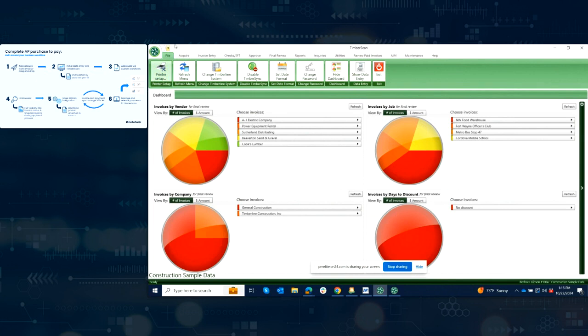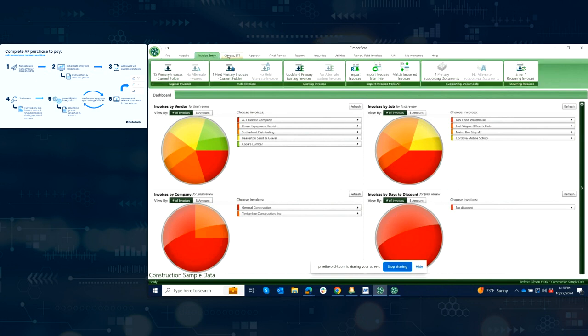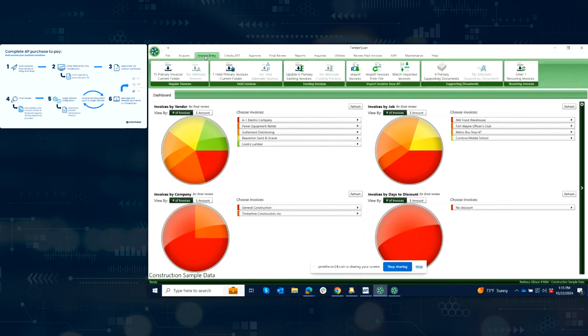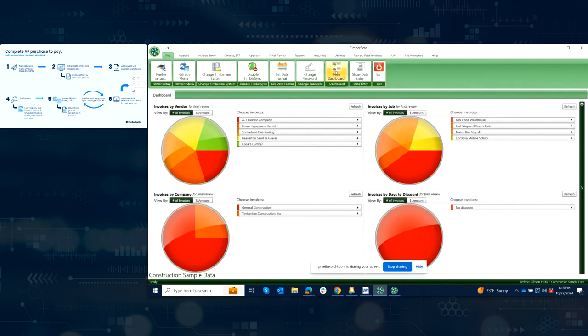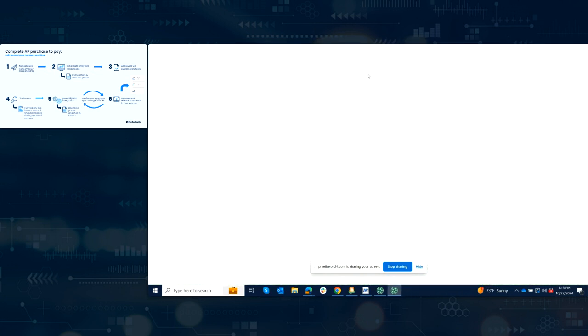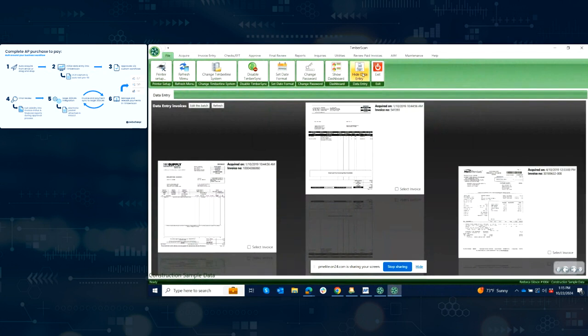Up at the top, this is really more of the general navigation. So the smaller buttons at the top, these are my functions. And then within each function, you have different actions available underneath here. Okay, you can also turn the dashboard off. So if I just hit the hide dashboard, and then if I hit this show data entry button, this would be more of the data entry view where I can see the invoices that are in my queue for processing.